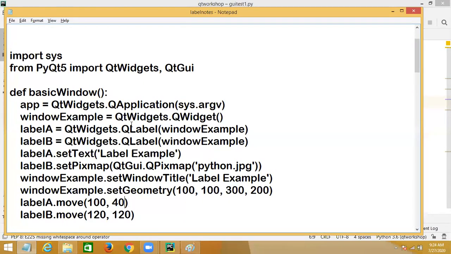So move is a method of the label which you can use to set the position of the label. This is the x position and this is the y position within the window, because the root for this QLabel, where you are displaying it, is the window.